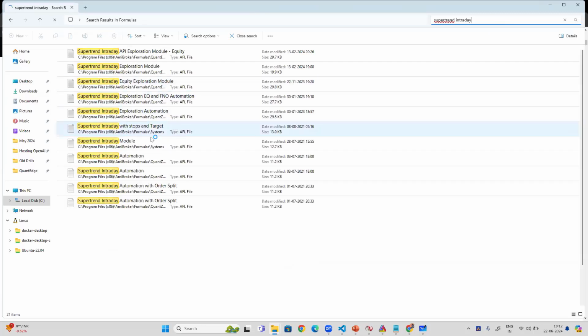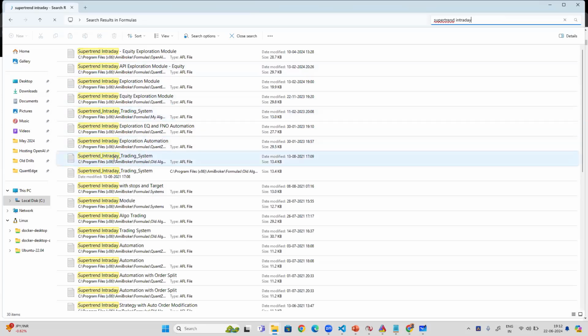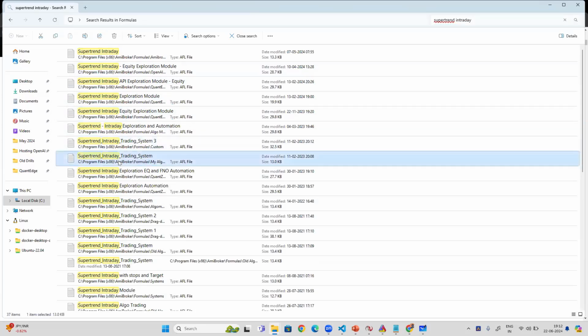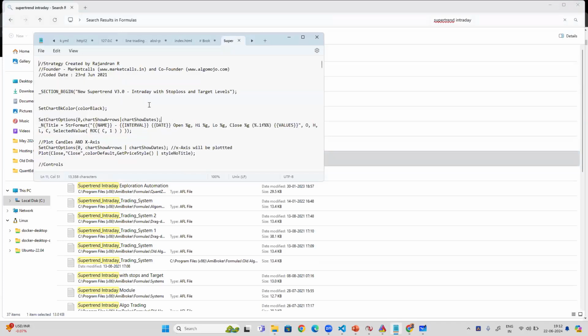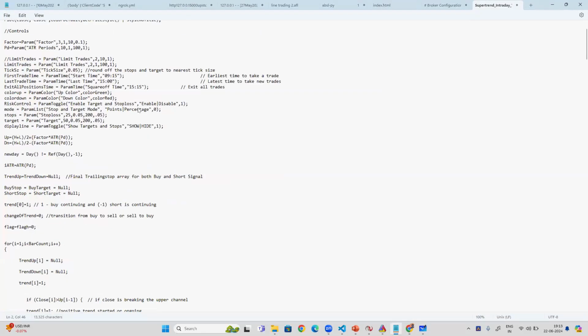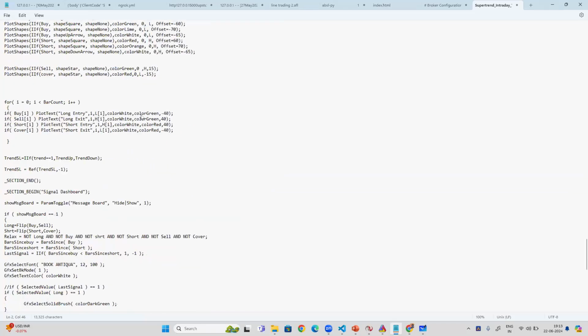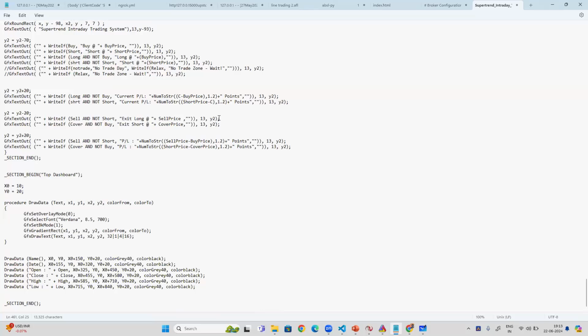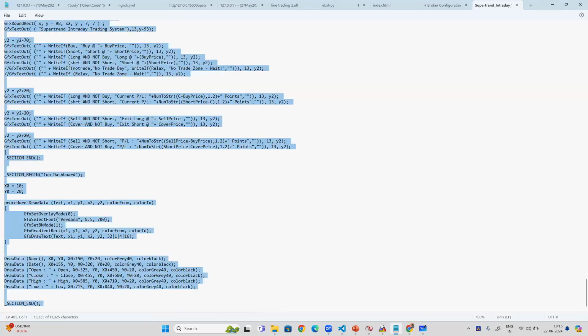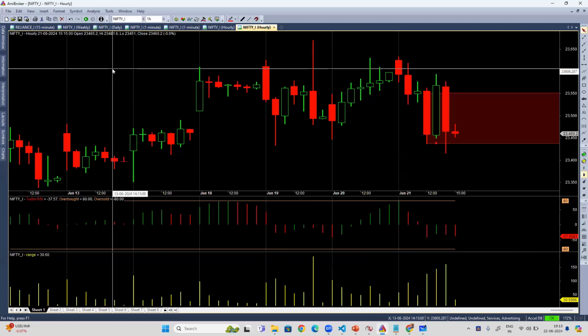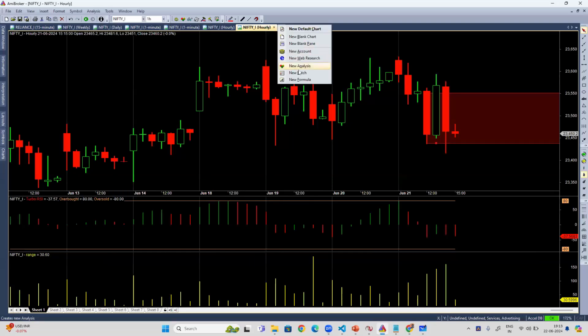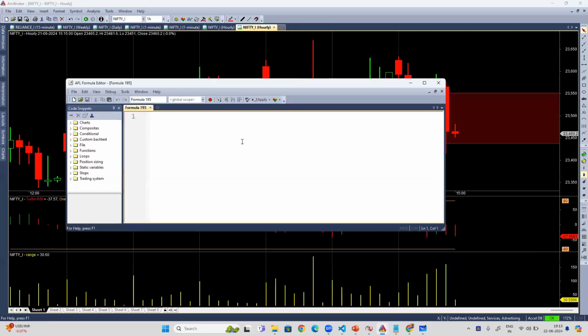Yeah. So we have a lot more context over here. Super Trend intraday trading system. That's what I'm going to use. Let me open it up and then check the code. Yeah, the code looks fine to me. Let me copy this and then I'll go to my Amibroker. So here is my Amibroker. I'm going to open up a new formula and I'll paste this code over here, right?